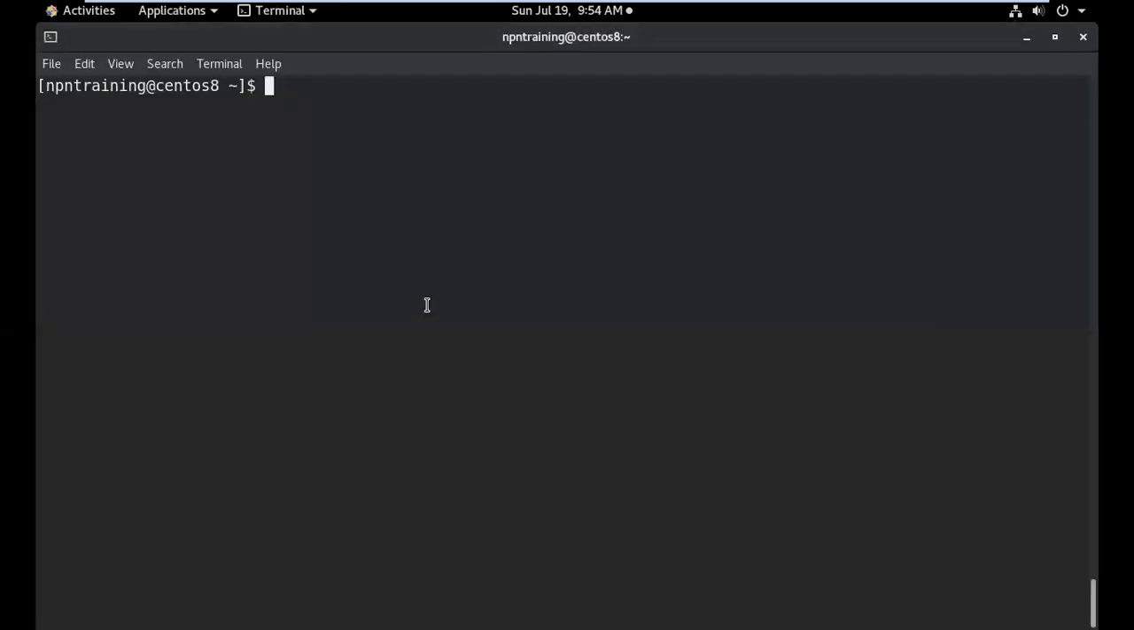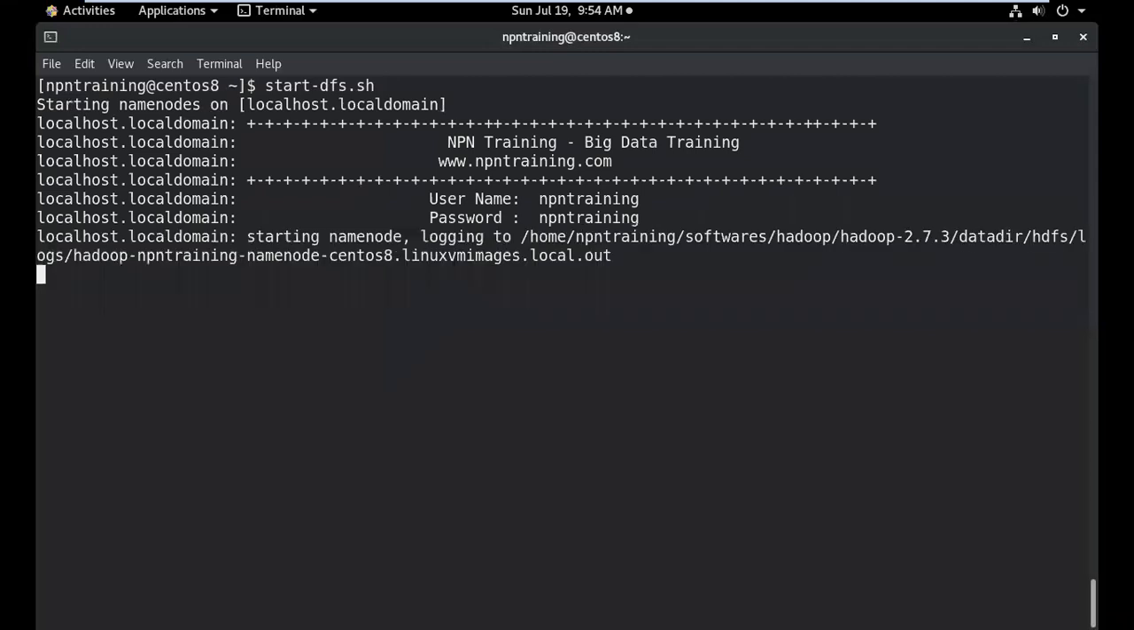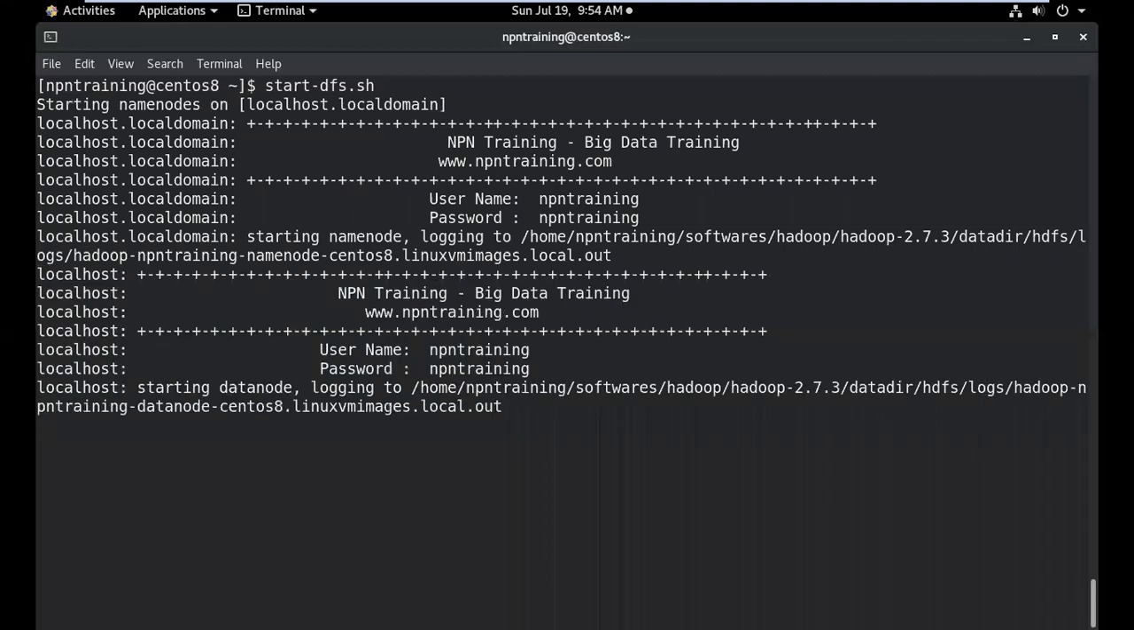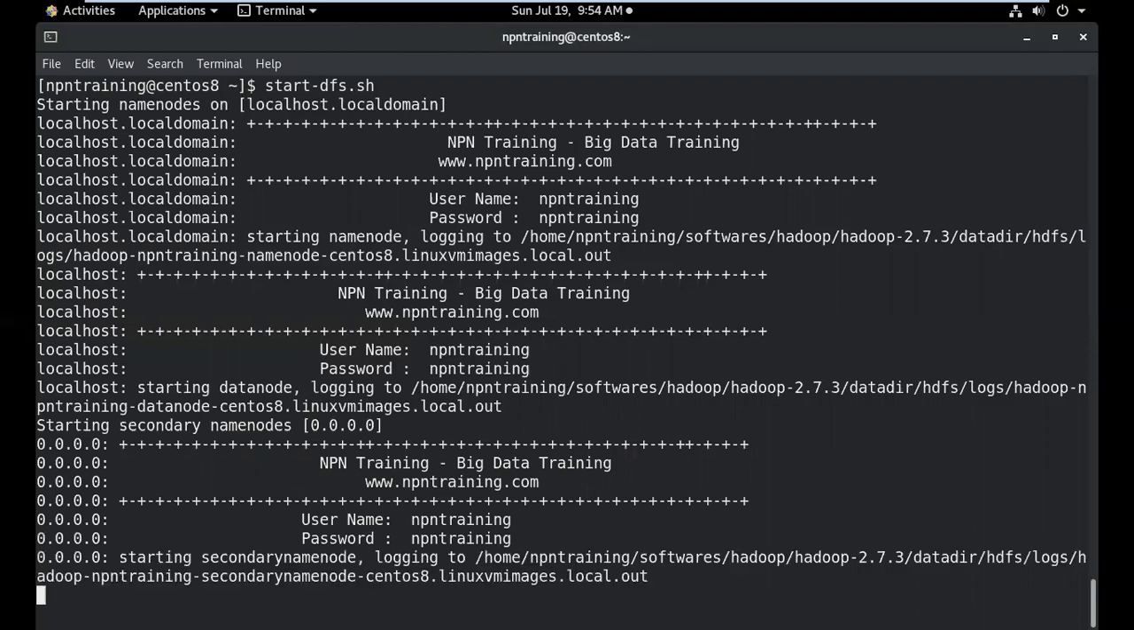So now first thing, I'm going to start all the services. start-dfs.sh. So this will start all the services related to storage. So let's wait for some time.